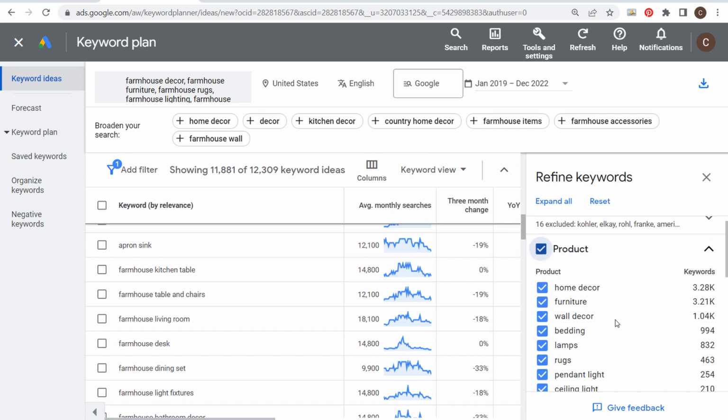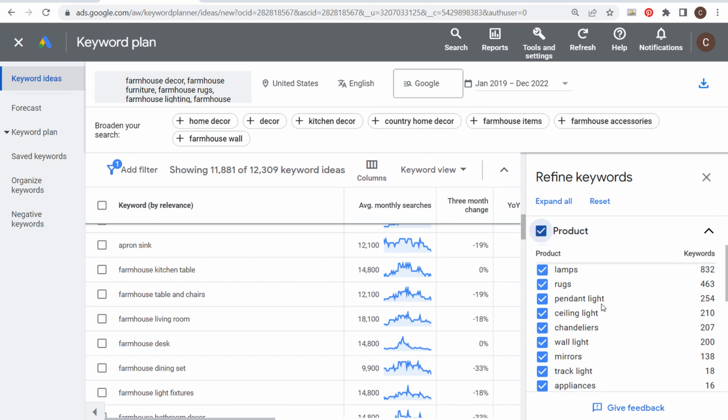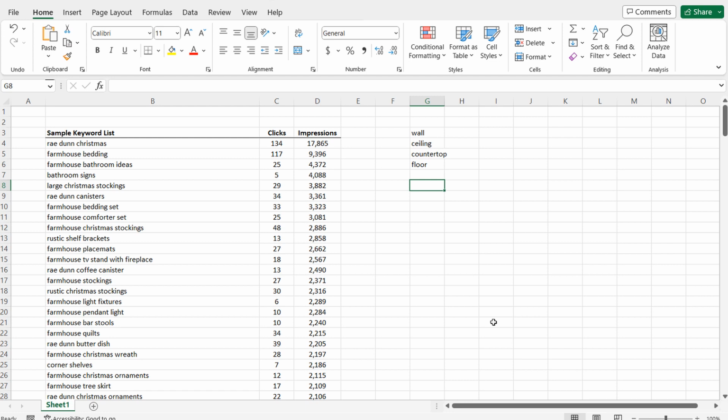So products, so bedding, wall decor, lamps, rugs. But then as we come down here, some of the keywords I didn't enter: pendant lights, ceiling lights, chandeliers, wall lights, mirrors. So I'll just come here again and do the same thing. So pendant lights, ceiling lights. What it helps me do is, as I'm doing keyword research, I can make sure that I look at all of these different keywords.